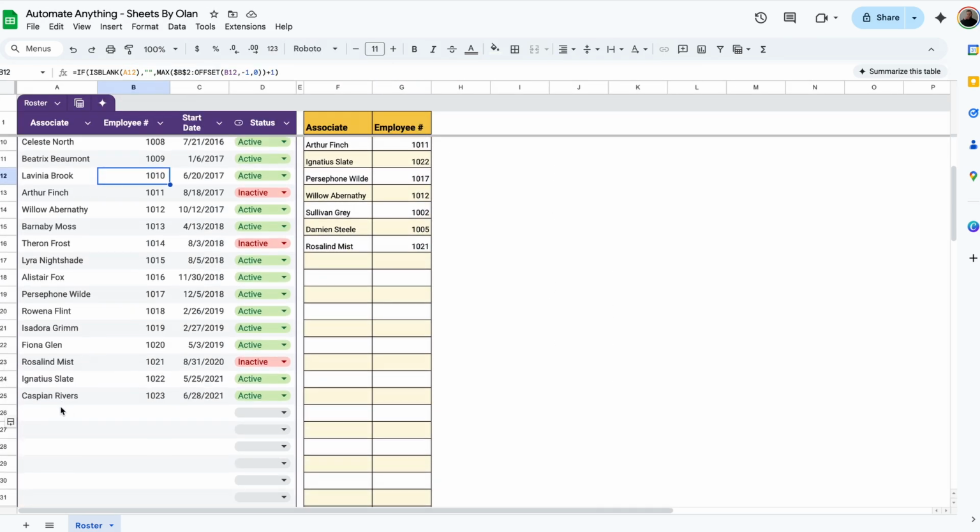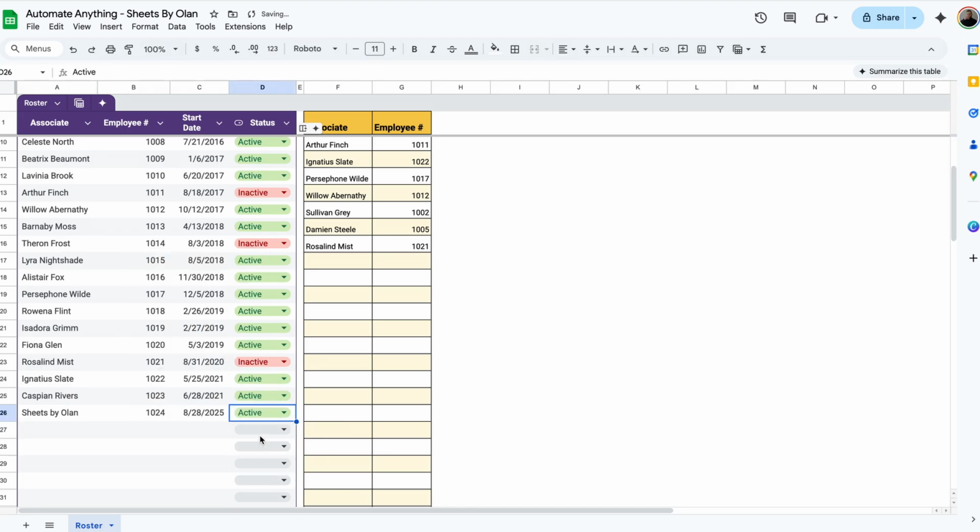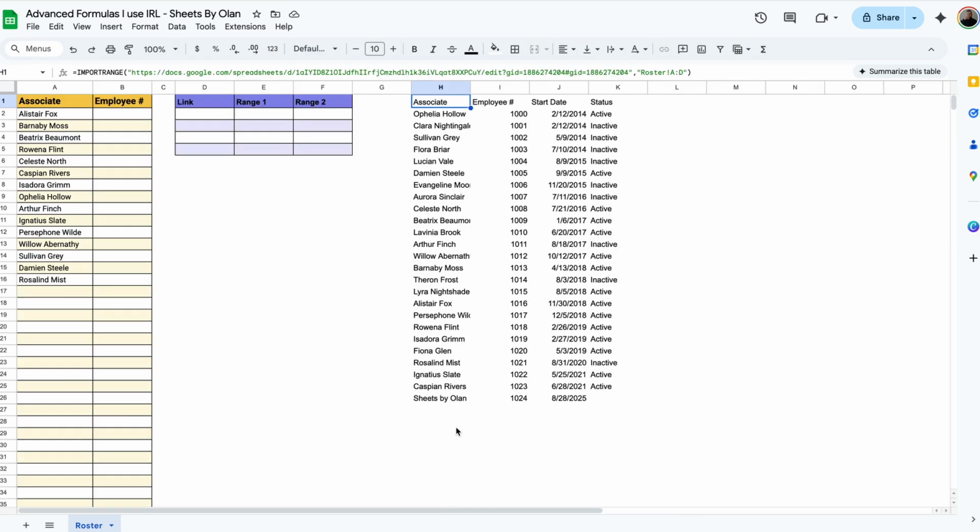So if I were to type something out right here, let's say Sheets by Olin, 1024, and double click on whatever date, and I'm active. Once I add that new roster entry over here, Sheets by Olin, it brings everything in pretty quickly.